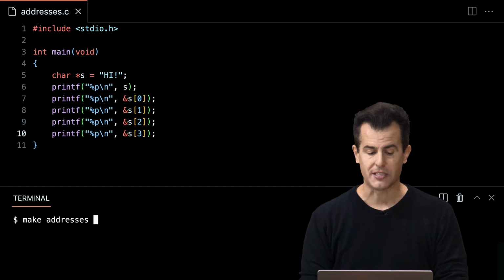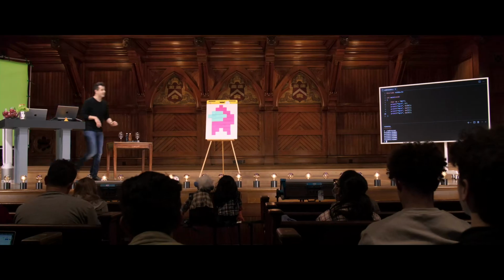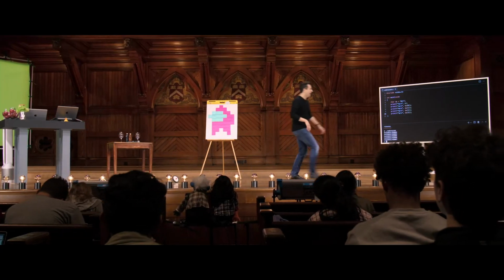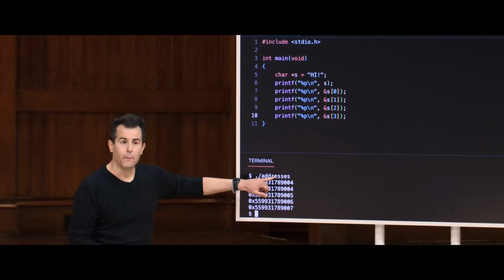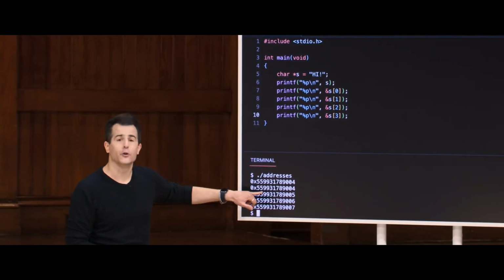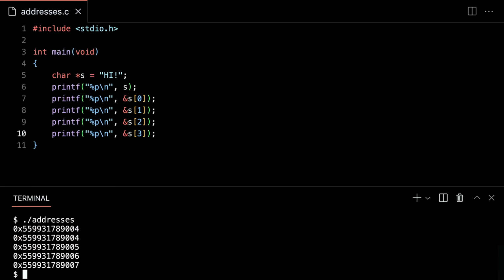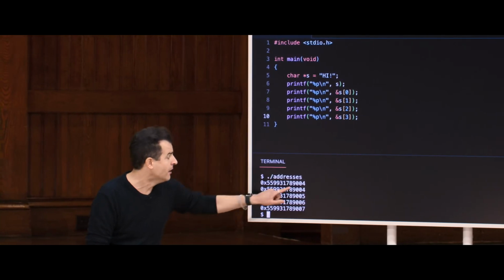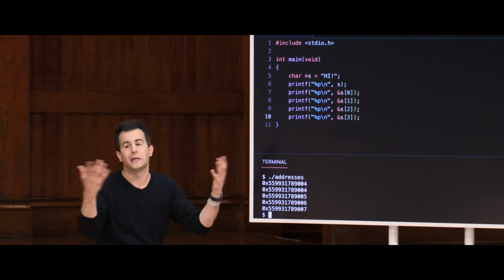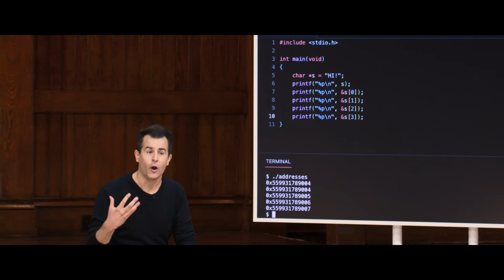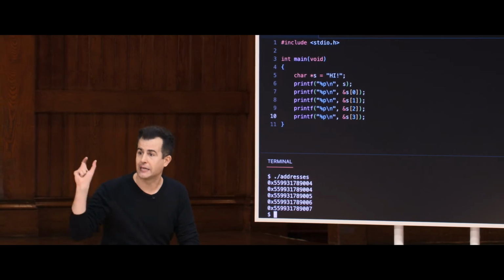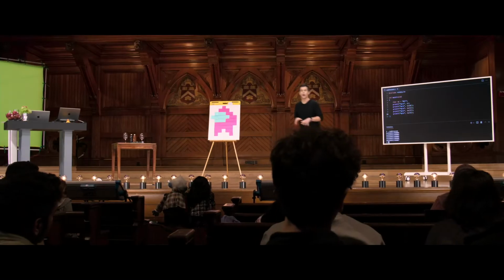So if I now do make addresses and ./addresses, now notice, and this is kind of cool, the first 2 are indeed still the same. But what's noteworthy about the other values on the screen? Yeah, they're consecutive. Each of these is just 1 byte away. Even if you're not good at hex yet and there's a crazy number of digits here, who cares? They're all the same except for the last ones. 4, 4, and then 5, 6, 7. And this confirms what I've been claiming for weeks, is that in an array, all of the characters are back to back to back, contiguous, 1 byte away.